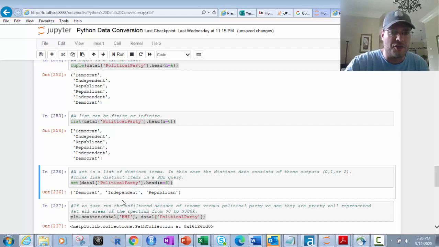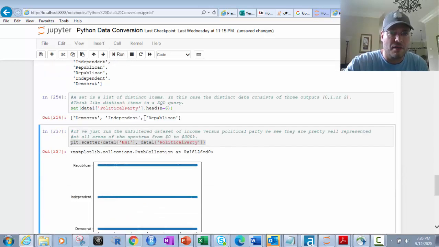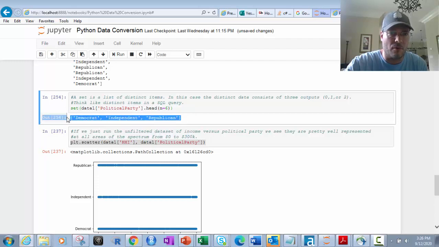Okay, so in this case, with political party, we know we got 3. We have Democrat, Independent, Republican, right? That's the data the IRS has. So if we run the set on this, you hit run in this box. Right here, you see Democrat, Independent, Republican. That's it. You don't get anything more than that because there's nothing more in there. That's all that's in there.